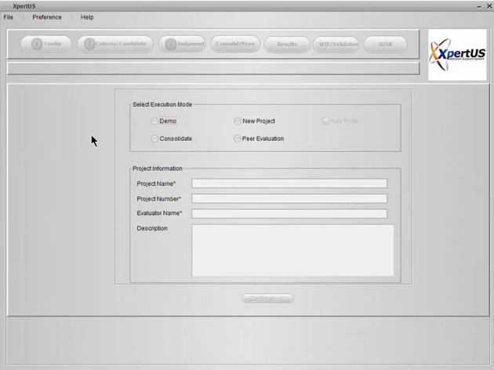So the first thing to observe is the various sections on the screen. Right at the top we have some pull down menus. Then you have some grayed out tabs which we refer to as pages. They have very important functions. We have an execution mode that tells you what you want to do. And finally some project information. Initially there's nothing you can do other than select an option mode.